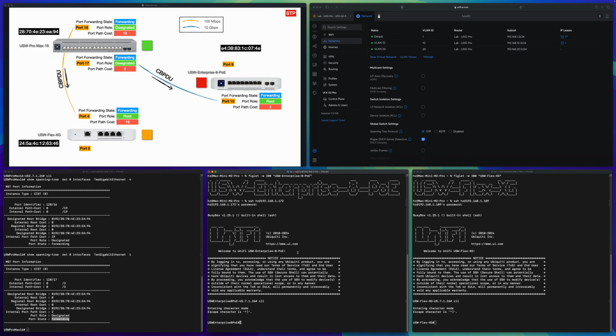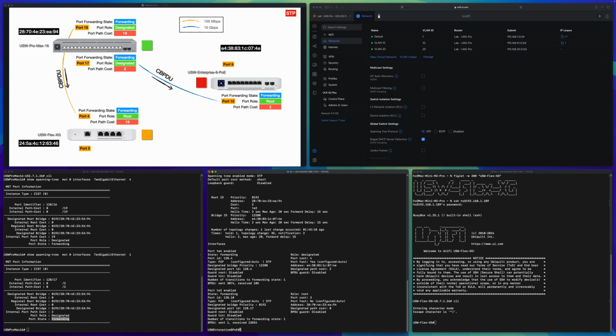Then move on to the second switch, the Enterprise 8 PoE. For port 10, the second 10 gigabit port, the role is root. Root means it's the port which is closest to the root switch. So this port 10 is directly connected to the root switch, and that's why the port role is root. The port state is also forwarding, and the port cost is 2 because it's a 10 gigabit connection.